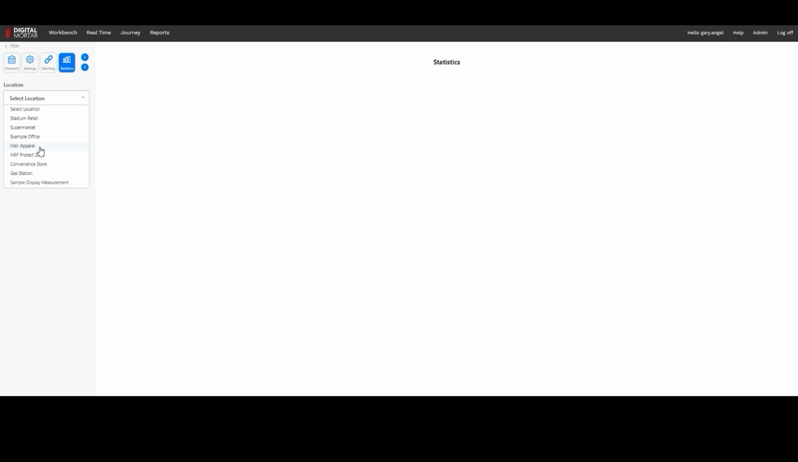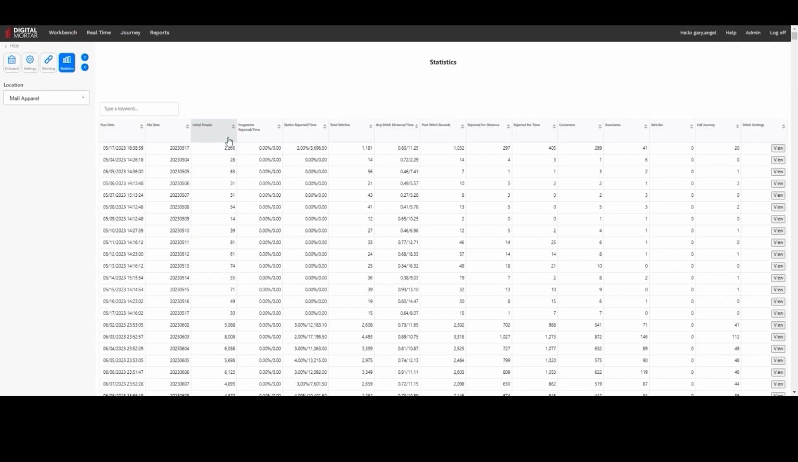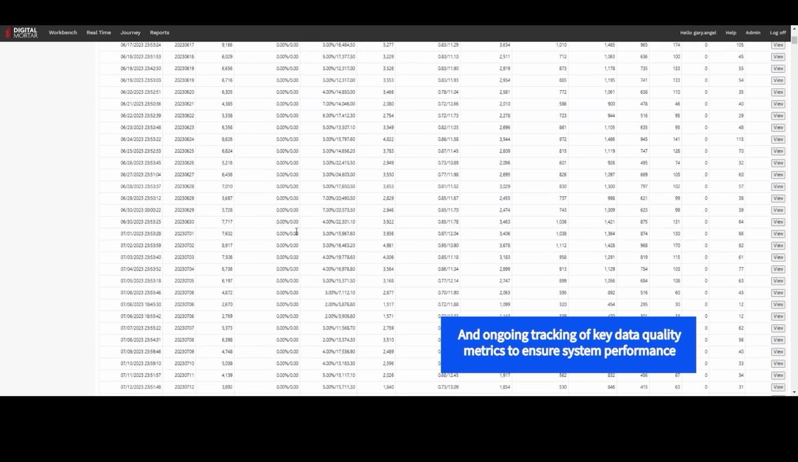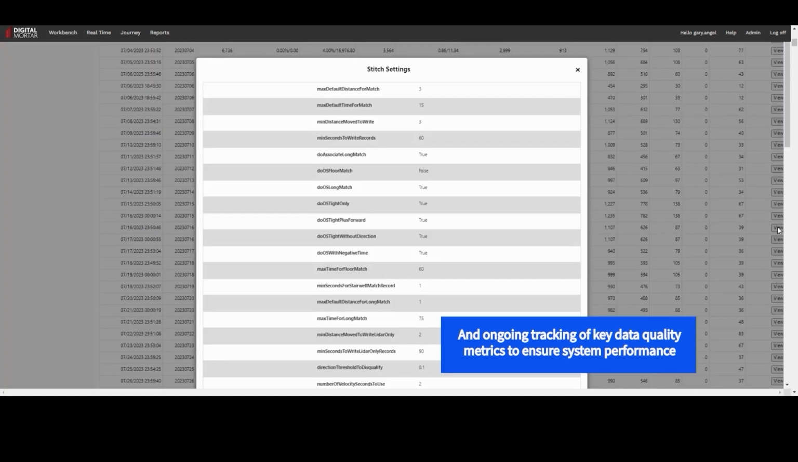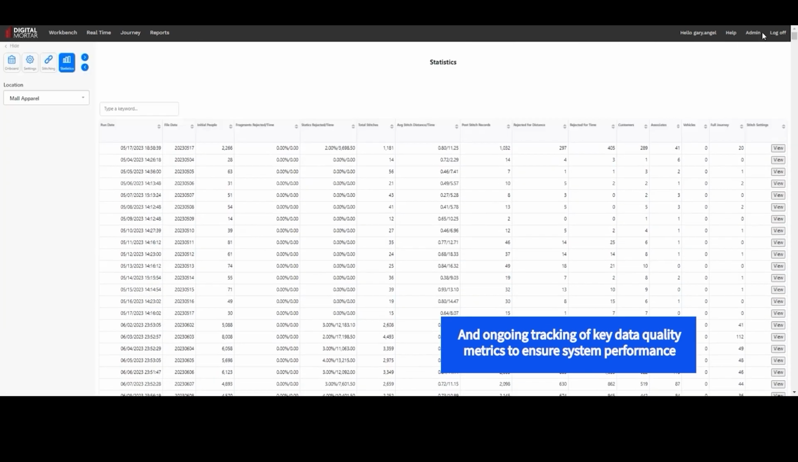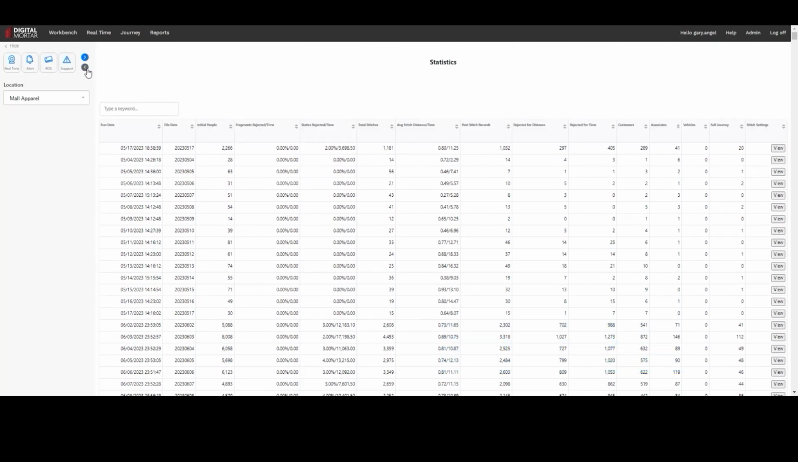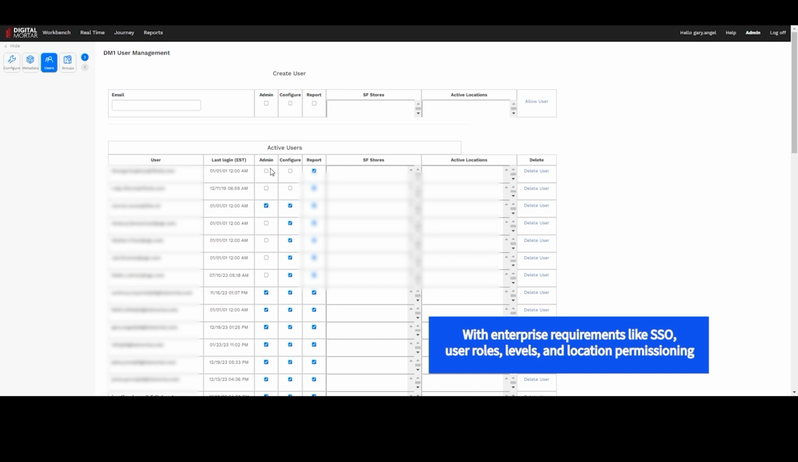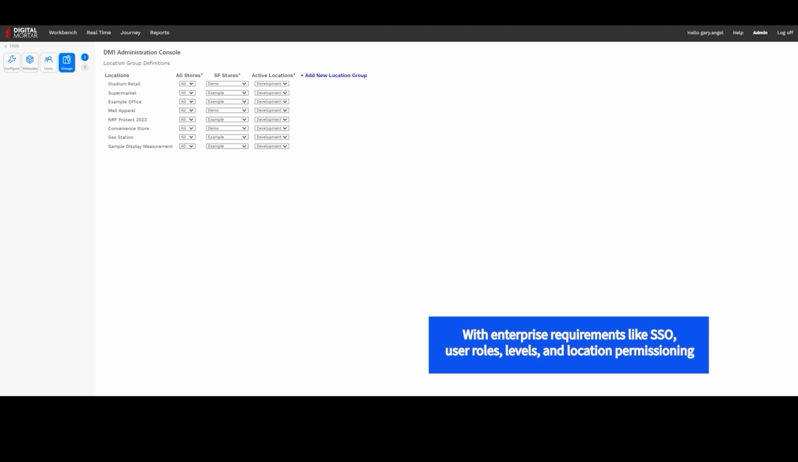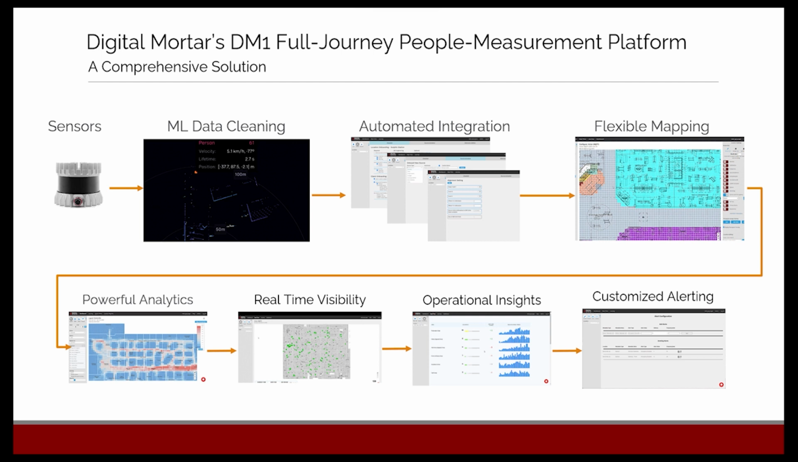An enterprise system needs to be able to track data quality, especially when multiple sensors are fused. Not only do we constantly monitor sensor heartbeats and data, we provide detailed reporting and alerting on data quality to quickly identify changes in the physical environment or in sensor performance. That attention to detail really pays off with large enterprise spaces. And that's true too for the platform's general enterprise capabilities. Things like user admin with settable roles, single sign-on, location groups, and even the ability to go on-premises all make a huge difference in a lot of enterprise settings. DM1 is truly a comprehensive solution for people measurement and flow analytics.